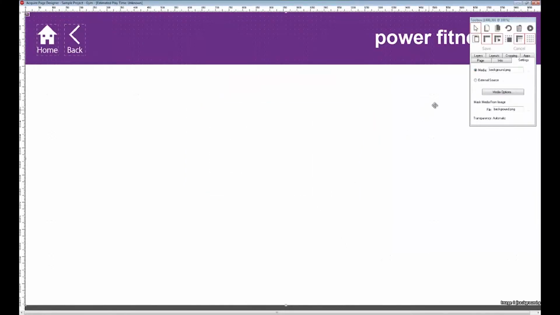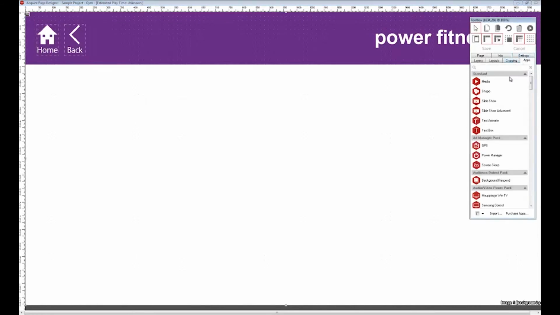I now want to add my advice page. Select the text app and draw a box and add the title. Style the text appropriately.